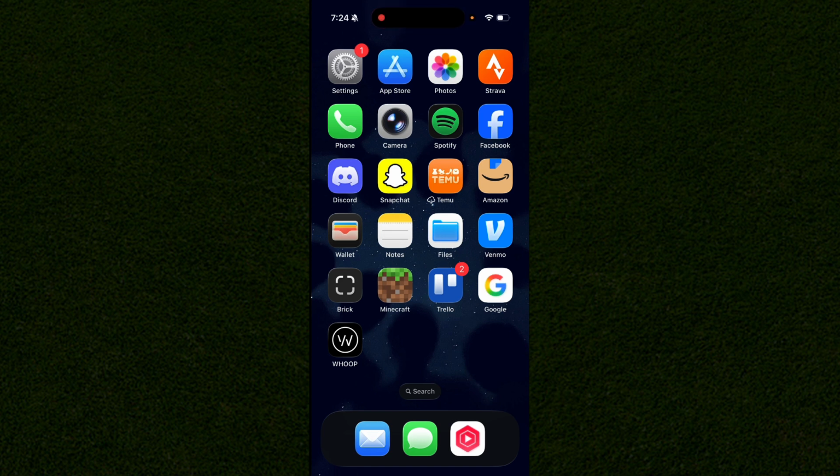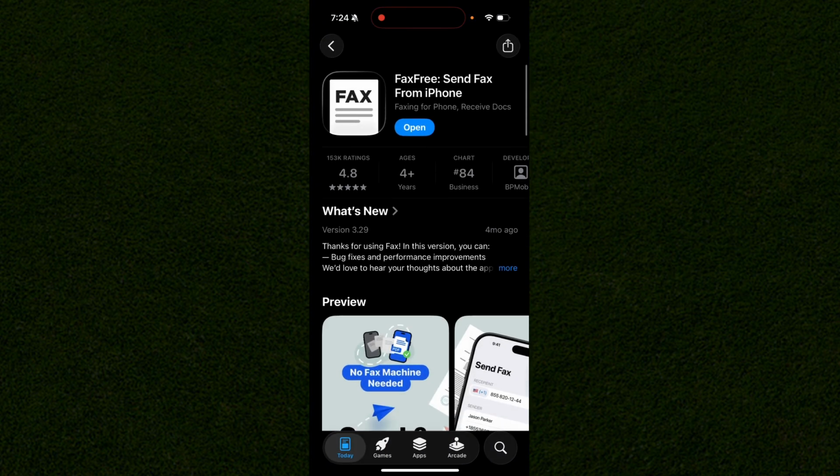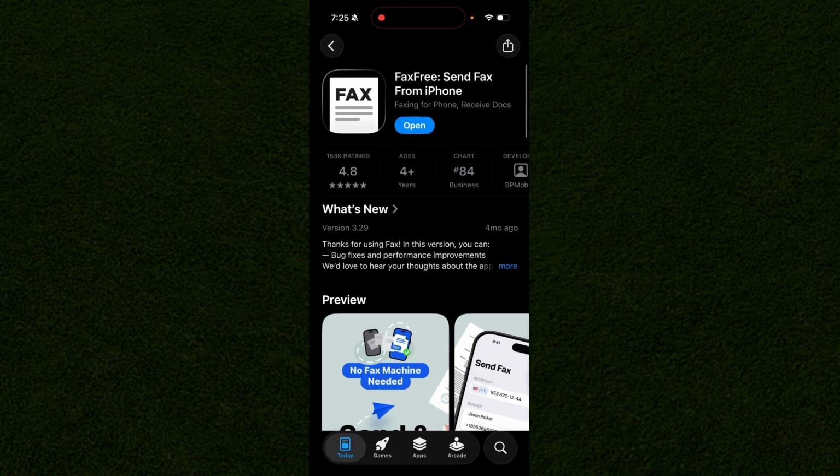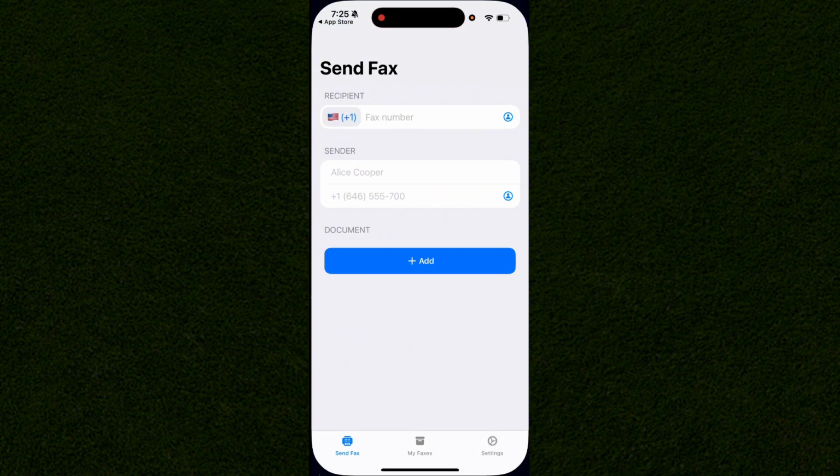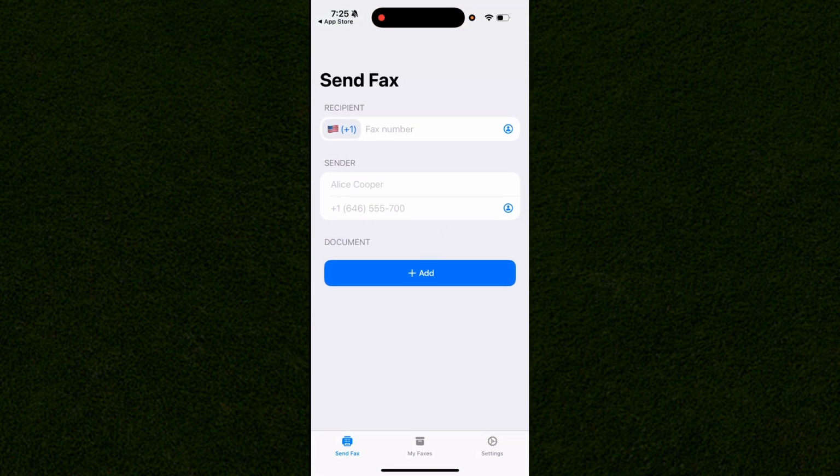This is the easiest way to send a file or document to a fax number, and it works on your iPhone, computer, Android, or just anything that you want to use. Now, the first thing you're going to want to do is go into the App Store or Google Play Store and get this Fax Free: Send Fax from iPhone or Android app. There's a bunch of these apps, and you do not have to pay a dime. You just want to click on the X if it offers a subscription.